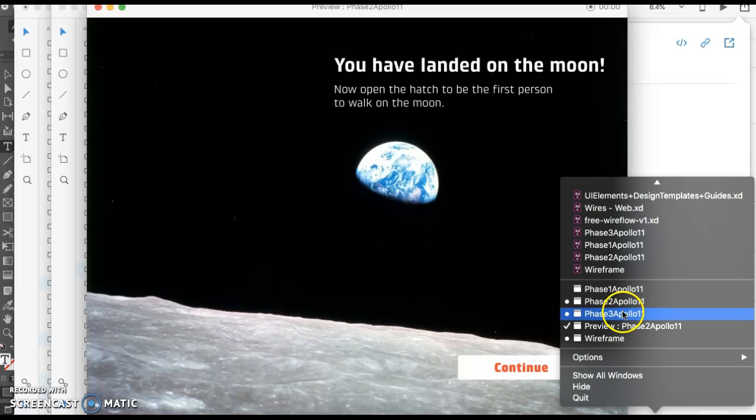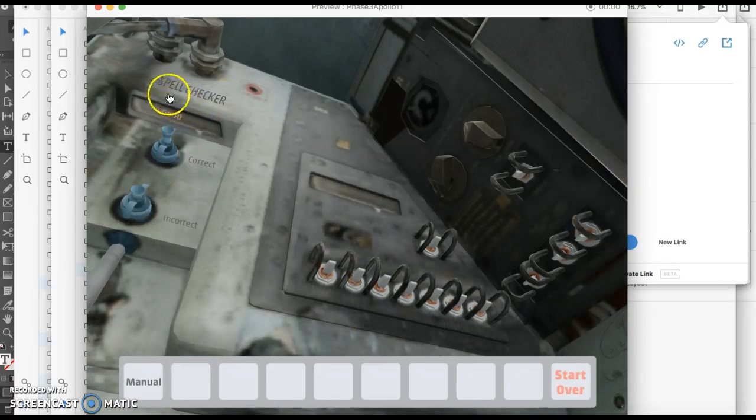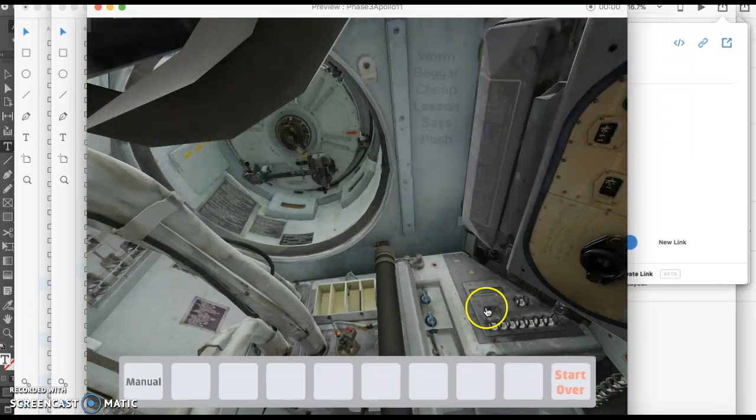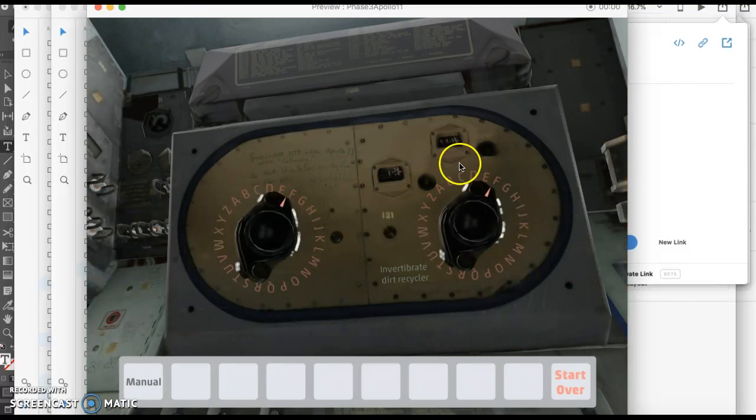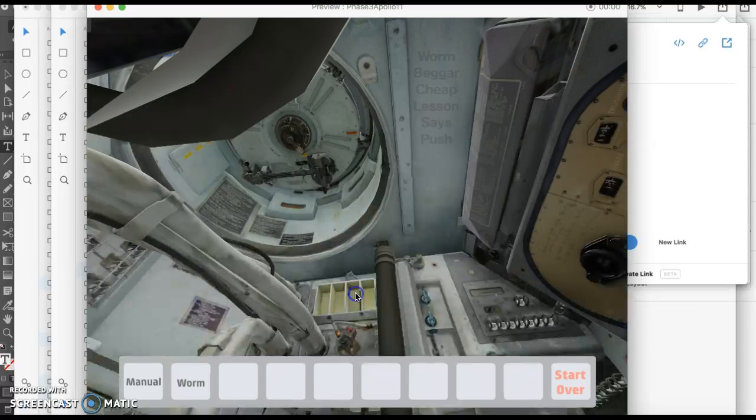And then the final one is phase 3 here. So here's the words kind of hidden in there for them. Here's the first one, and it's the spell checker. Whoops. Nope, that's not the first one. This is the first one. Here's the clue, invertebrates, dirt recycler, so they would know that's a worm. If they need to go back out, they could look at that. So then I imagine them turning this dial, W-O-R-M, and that pops up down there.